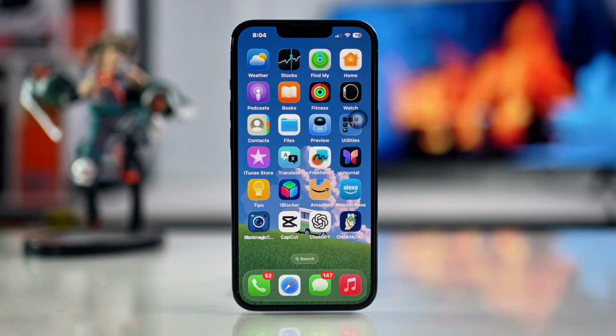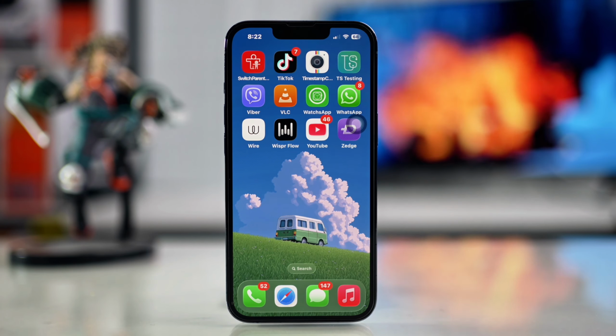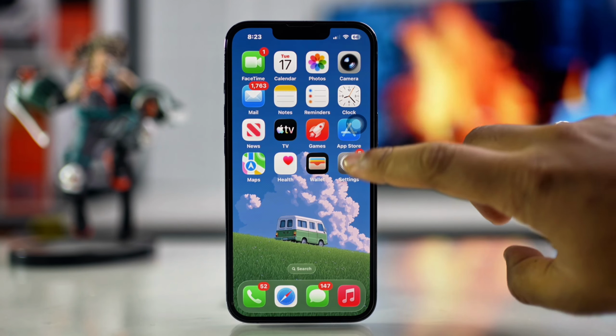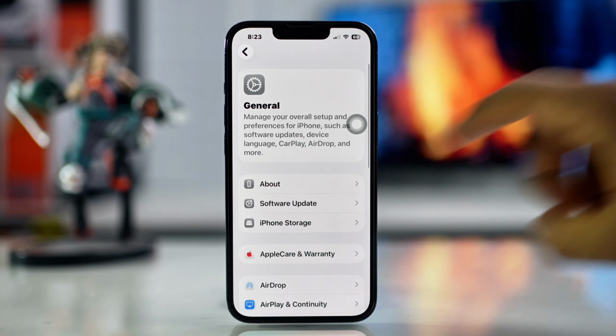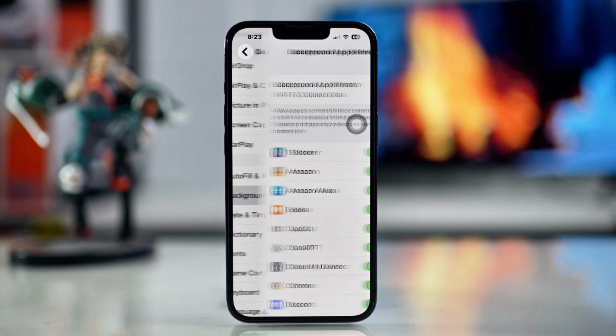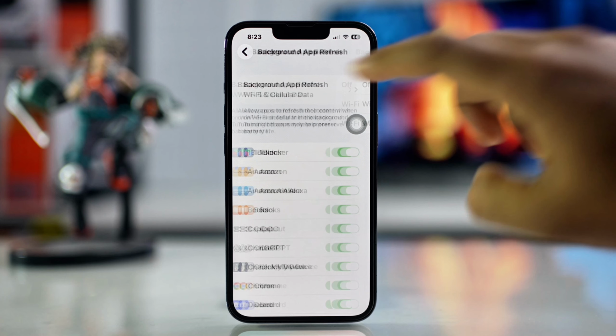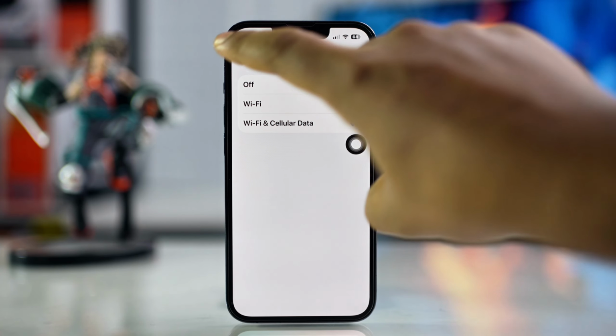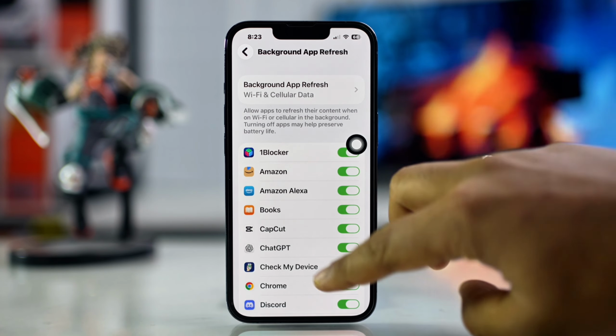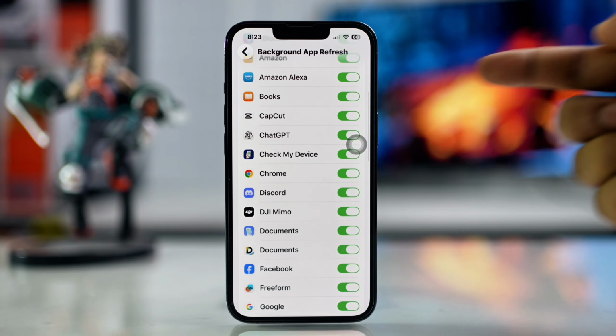Solution 2. Enable Background App Refresh. Go to the Settings app on your iPhone, then tap General. Scroll down, tap on Background App Refresh. Again, tap on Background App Refresh. Now select Wi-Fi or Wi-Fi and mobile data from here. Then go back, scroll down, find the app, make sure to toggle it on.